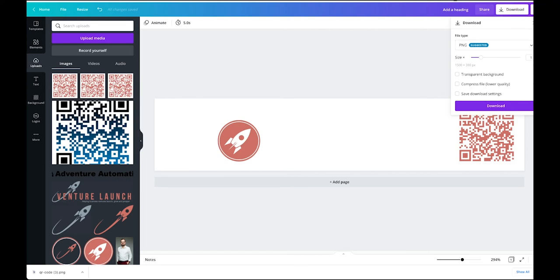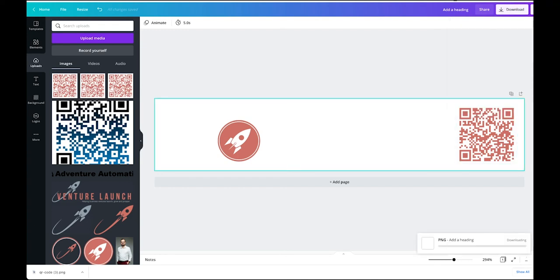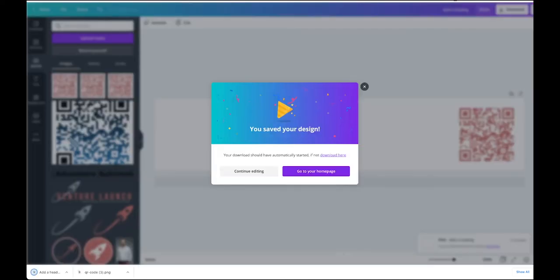And the most important step here is to check this box that says transparent background and give that a download. And then there it is. It came out as add heading 2. So now that I've created the file, we're going to move on to step number 3.